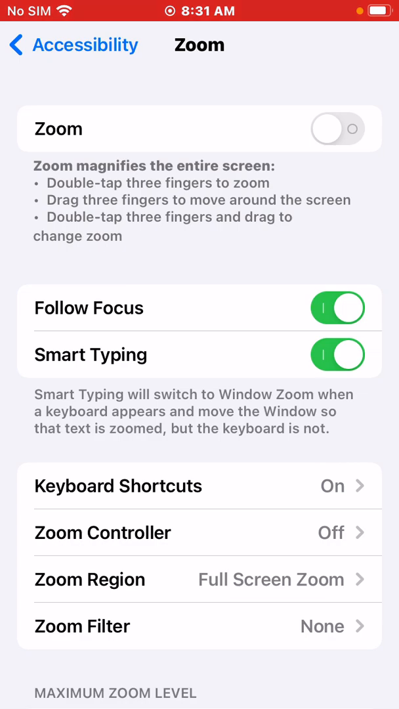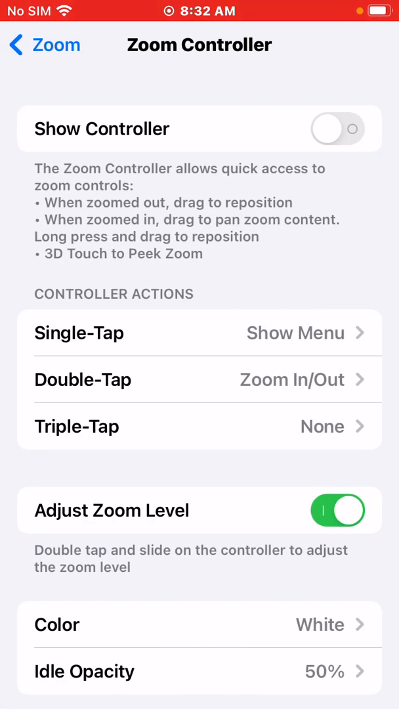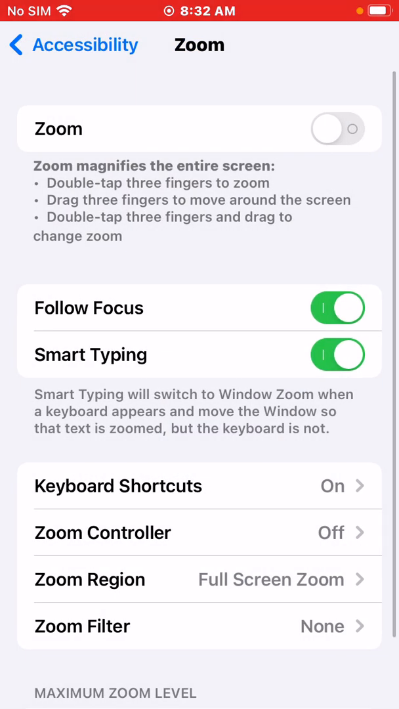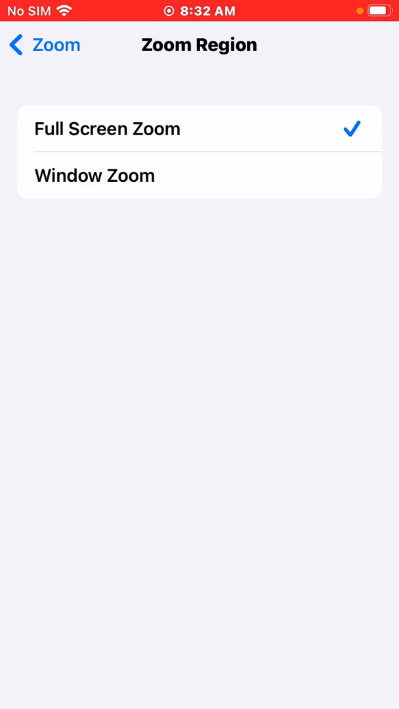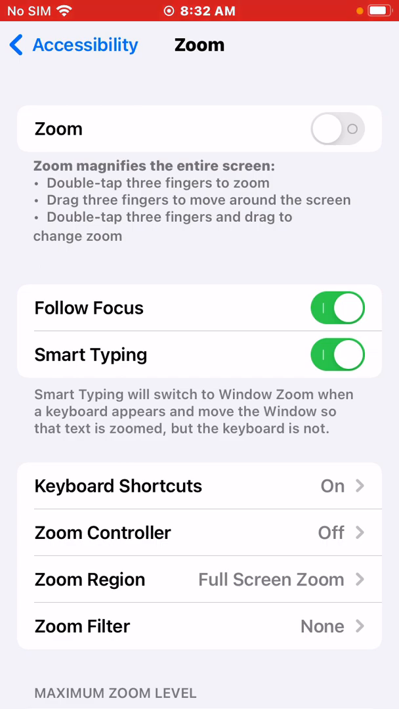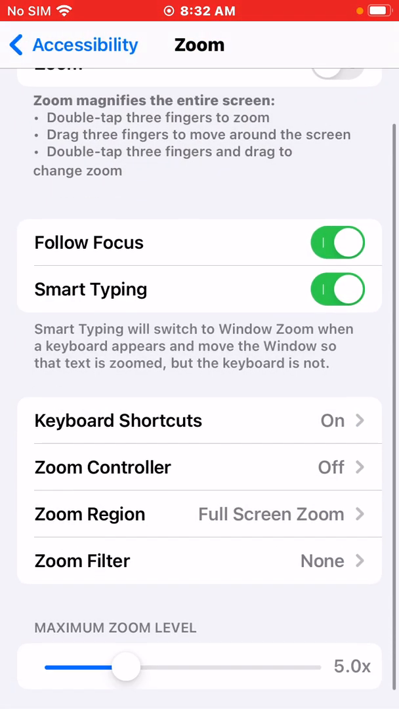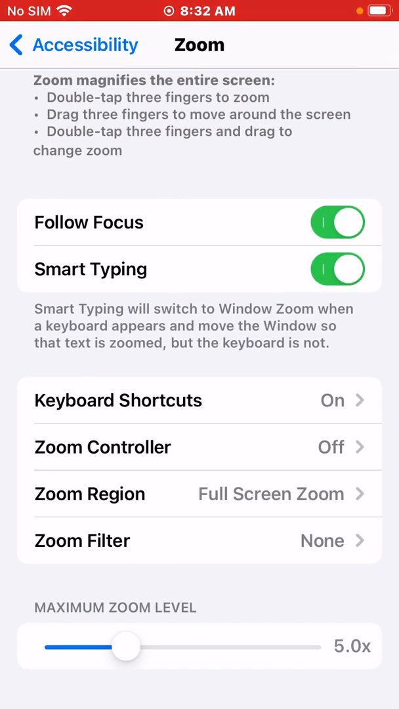Keyboard shortcuts, we looked at that in the other one. You can set keyboard shortcuts up for any of these accessibility tools. You can change some things about the Zoom controller. Really, this is some of those navigational pieces. Zoom region, whether it's going to be full screen zoom or window zoom. If you're not sure the difference, I would encourage you to try it. And your filter, whether it's going to be inverted grayscale, inverted, or low light. Whatever your client's going to need. And then the default zoom level.